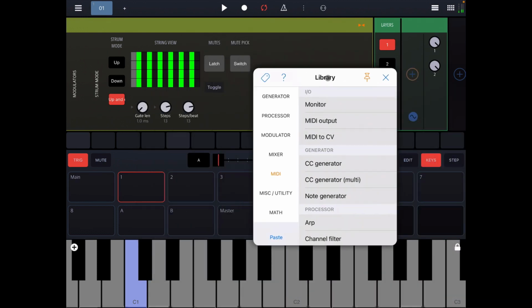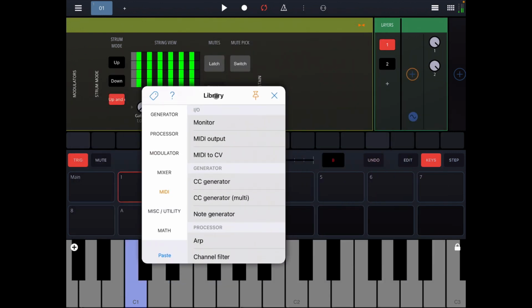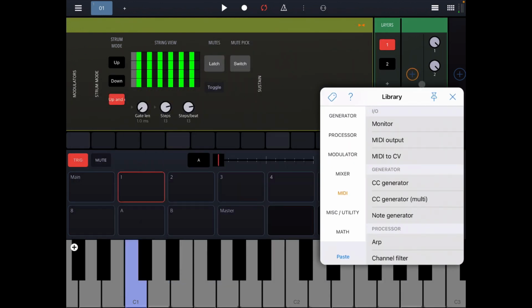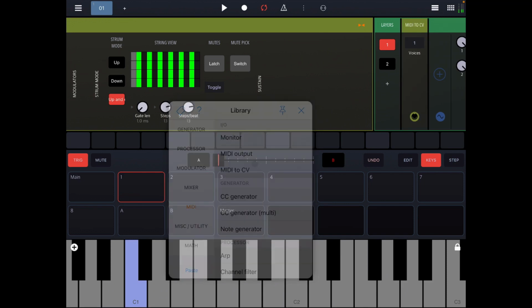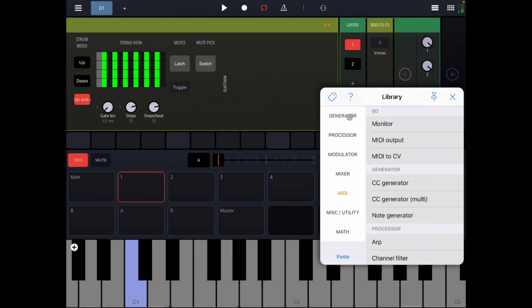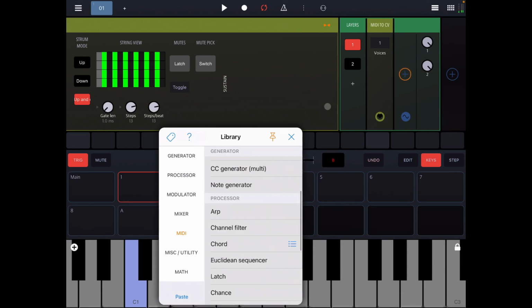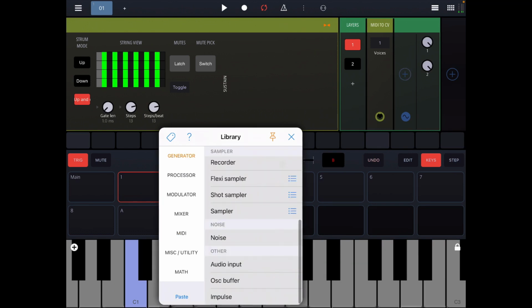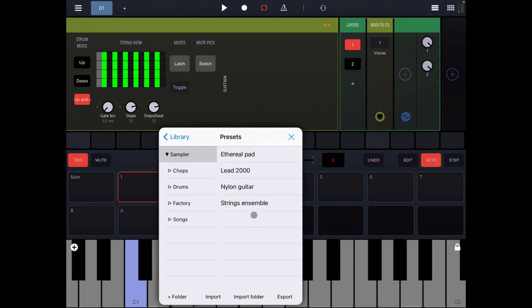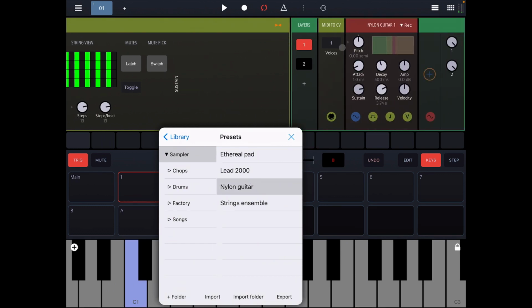Oh, just something cool with the update. The module selector is now, you can move it around. And so we'll need a MIDI to CV. Now, if you want to keep adding, you just hit the little push pin, and then we can add stuff. So I need my sampler module, and then Highline guitar.